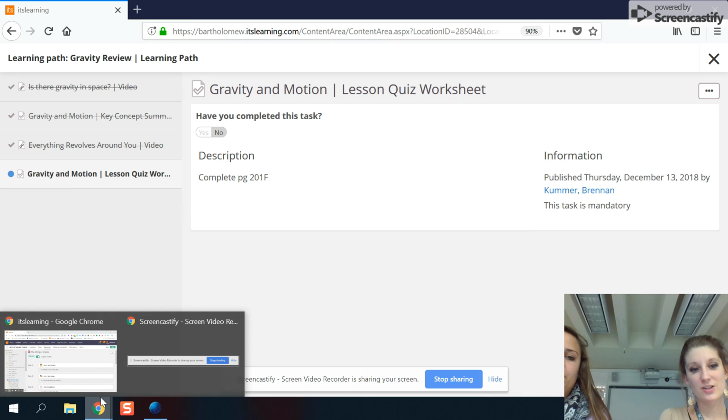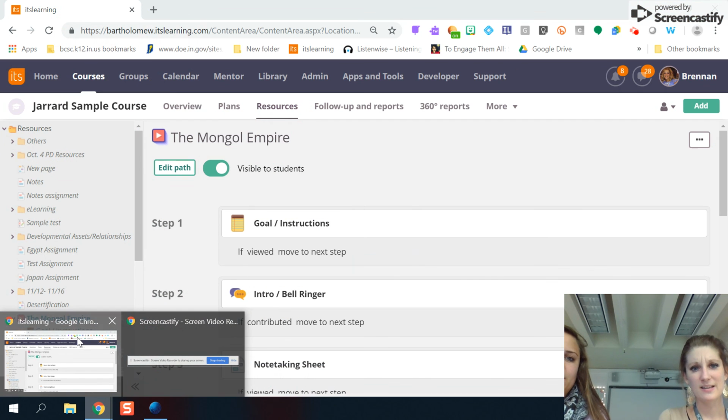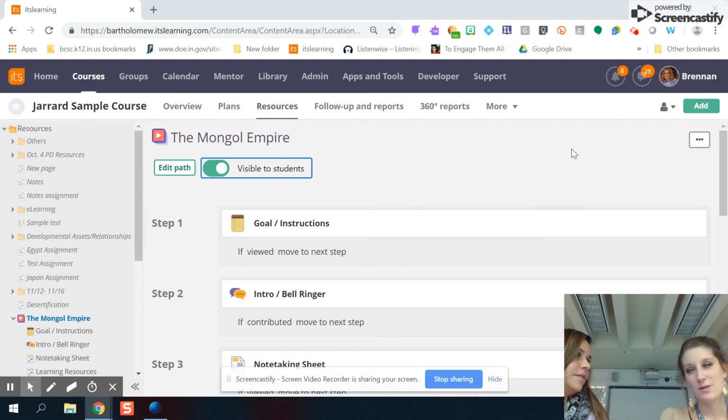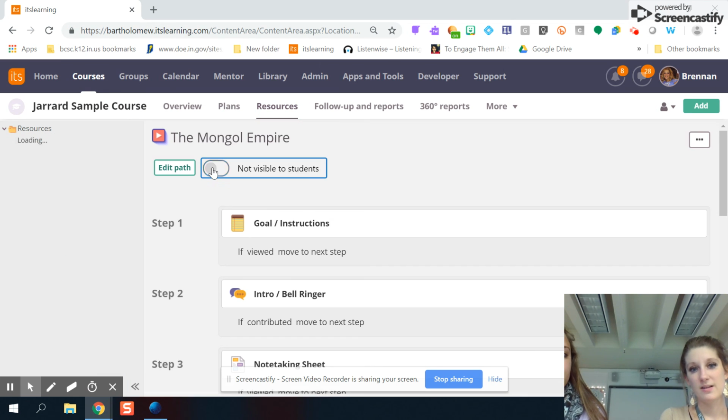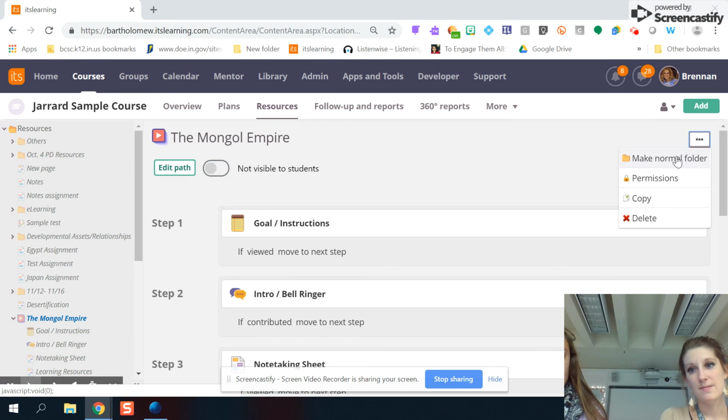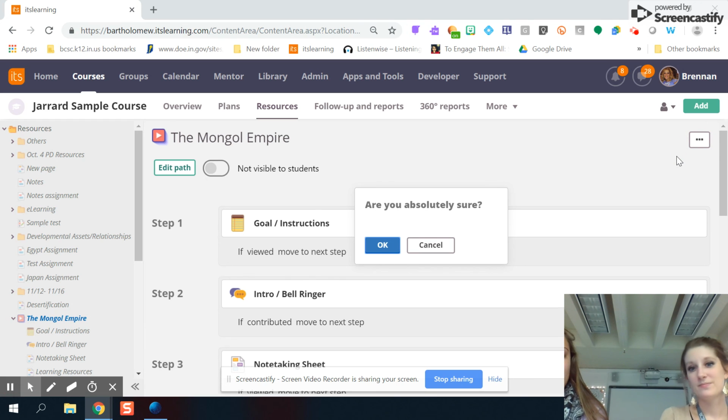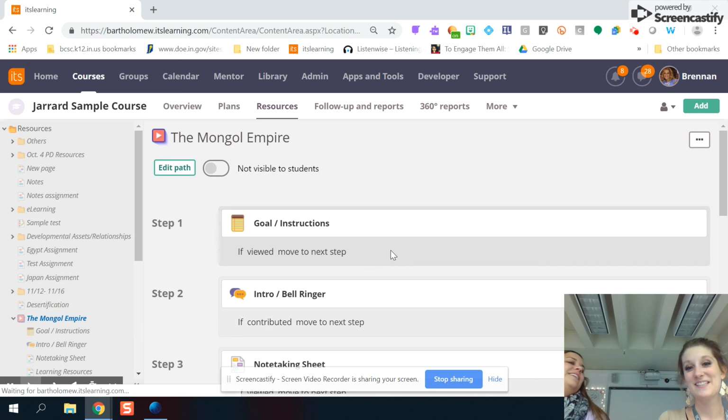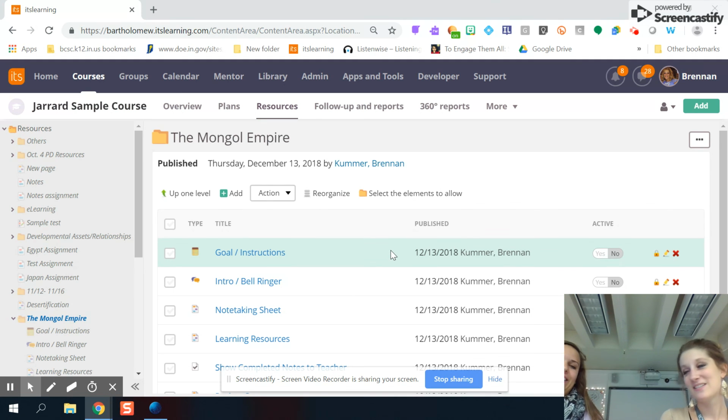And if I was a teacher, it's super easy. If at any point in time I don't want this to be a learning path anymore, it's really easy to switch it back. I can just hide it and then make it back to a normal folder. Very cool. And then it makes sure I'm absolutely sure I want to do this. Yes. So that's how you make a learning path. You just build your resources, put them in your order, and you're good to go from there.